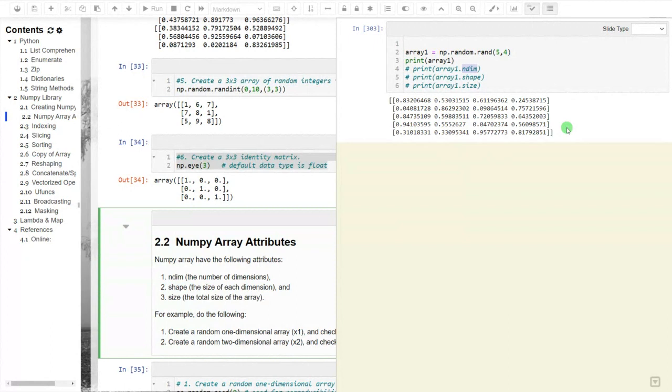No dimensions. Dimensions will be 2. Yes, 2 dimensions. If you have a 1D vector like before, it was 1 dimension, but here it is 2 dimensions. In a sense, you have dimensions for the rows and dimensions for the columns. So it has 2 dimensions.